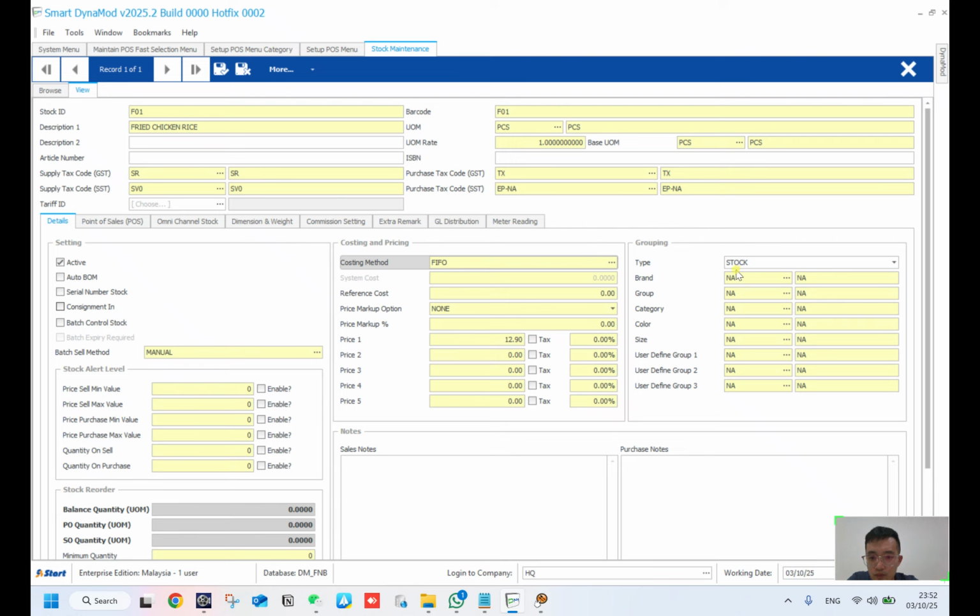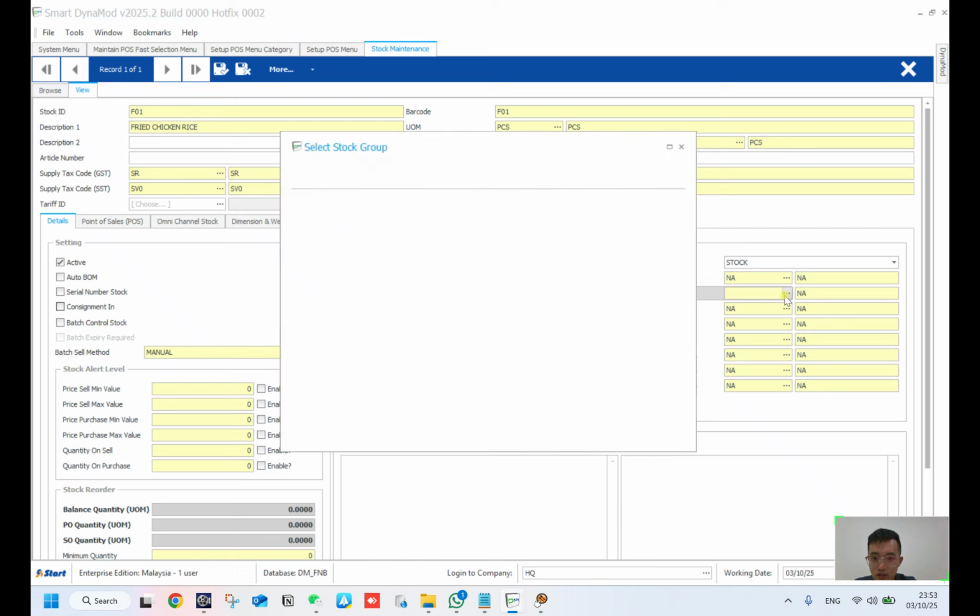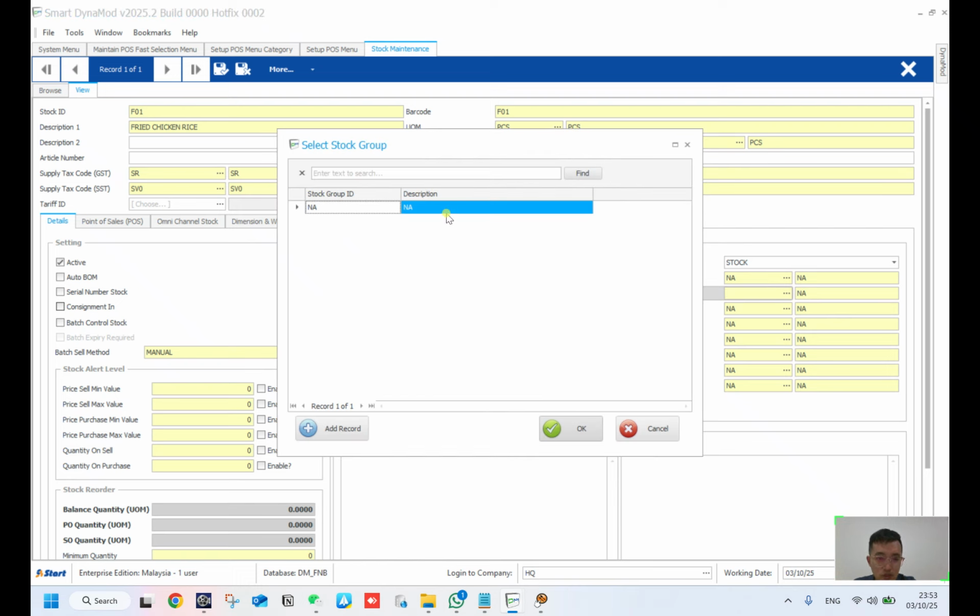So another important thing is the grouping here. So we have many layers of grouping for you. You can do it at a category or do it at a group also. Alright. If you do it at a group, you need to remove this NA first. Then only you click the 3 dot.